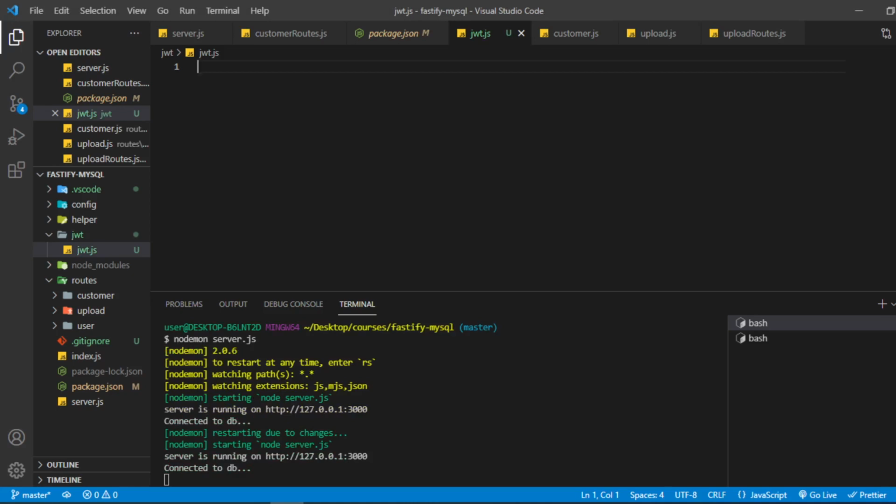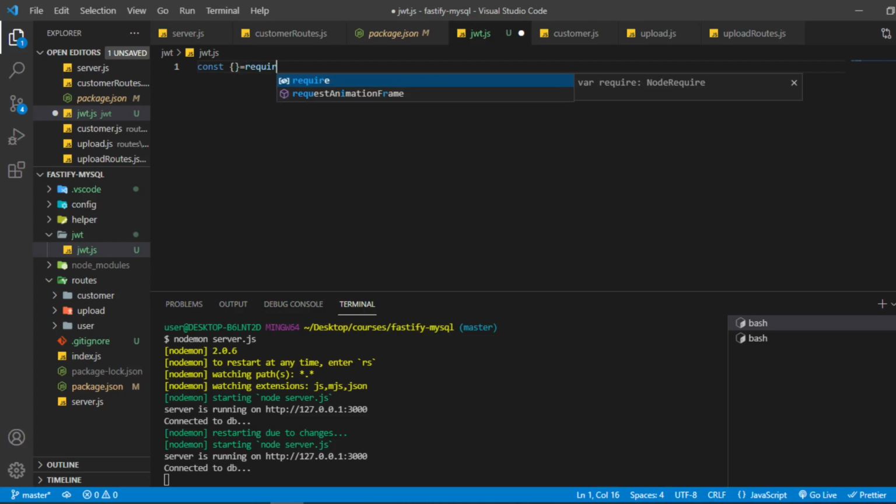In this file, we first have to require the JSON Web Token, and then we are going to use two functions of it. The first one is sign and the second one is verify. Like this. And then we will make a function.